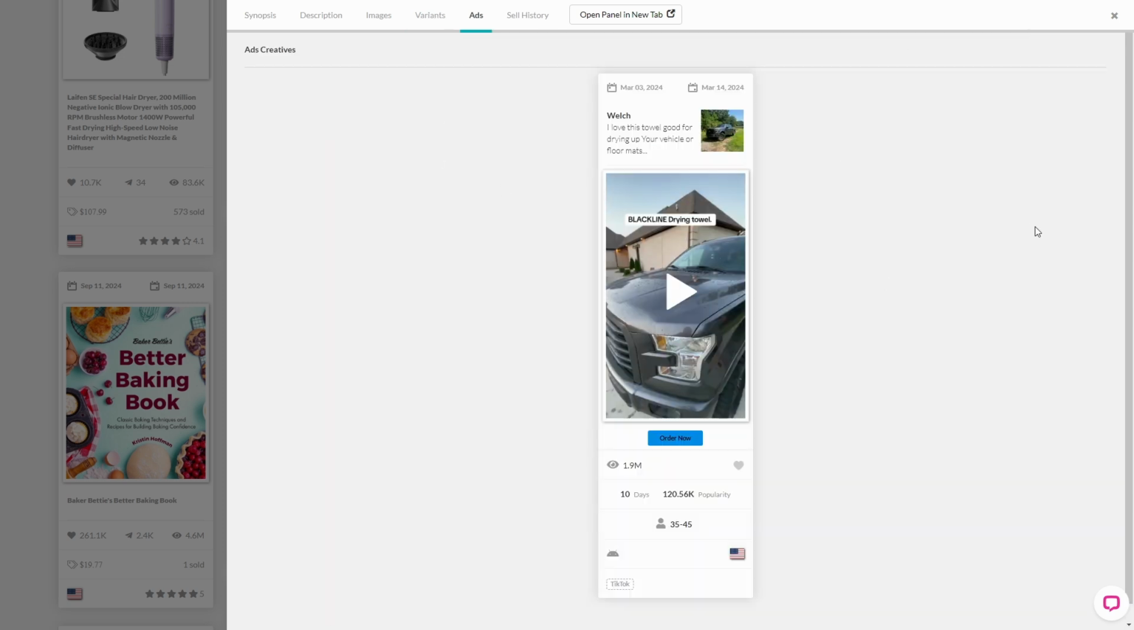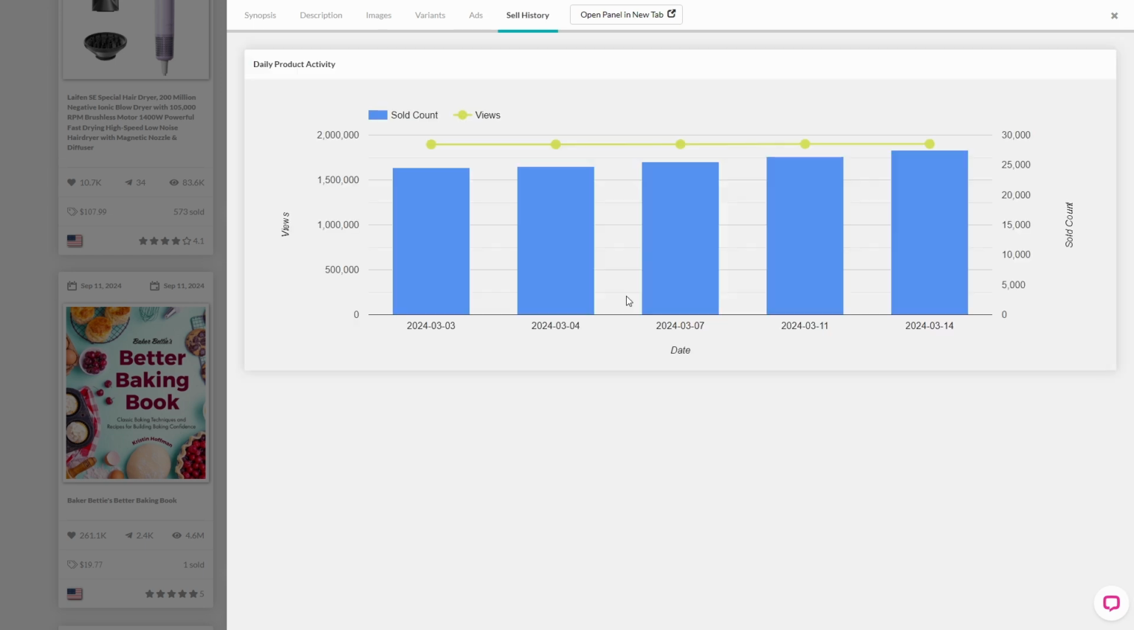Then you can click on Ads to view all ads for that TikTok shop product. And then for the sale history, you can see a daily product activity chart, and this will show you the sold count compared to the number of views over time, so that you can see if the units being sold are keeping up with the number of views, or if the views are increasing but the sold count is decreasing. In this case, it is going well because, as you can see, the sold count is increasing over time, even though the views are stable here given this date frame.